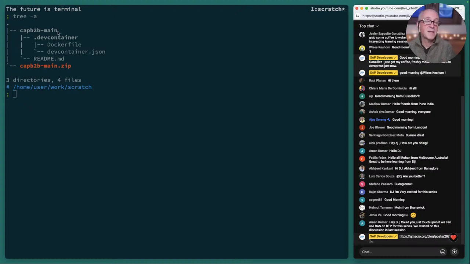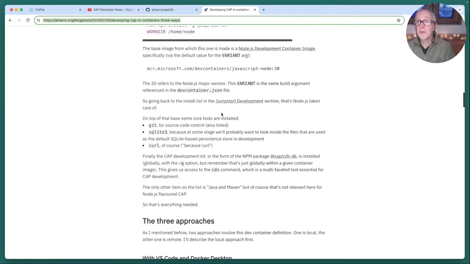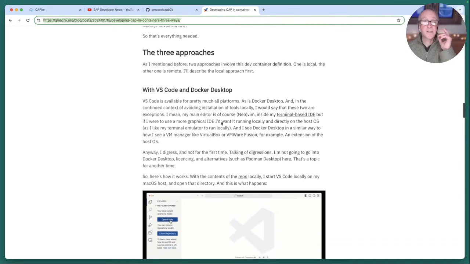CAP B2B main, that was our directory. We opened up VS Code to have a look at that directory. Inside there is this .devcontainer directory, a well-known name that VS Code will recognize. It's also part of the dev containers initiative, the open standard. It's got a Dockerfile and a devcontainer.json. And this part of the blog post explains that. And then it says you can do it with VS Code.